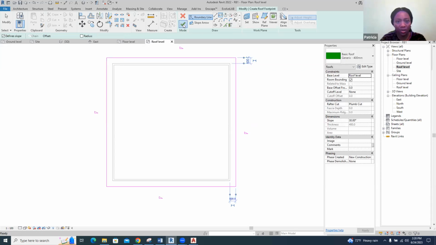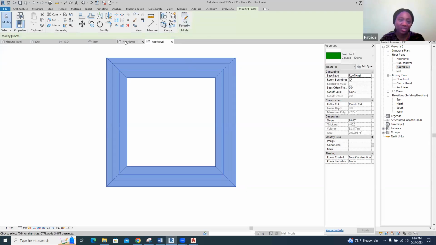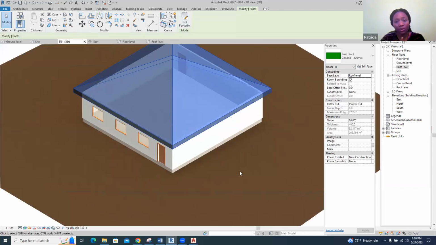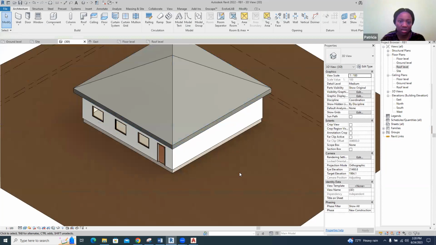And then you check the green mark. So here I didn't duplicate it because I didn't change the settings. So if you want to change settings, you will duplicate it. So now we have the roof in place for this part.